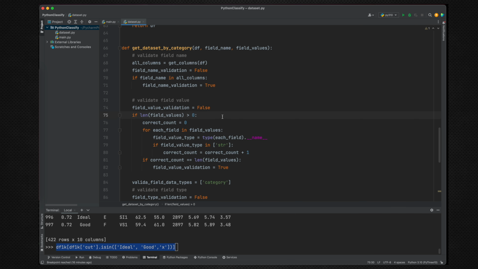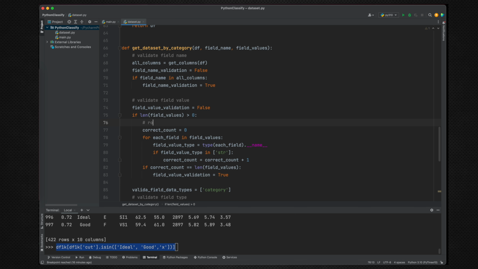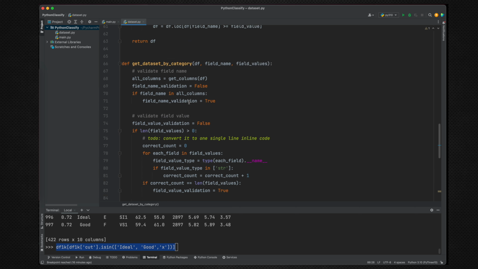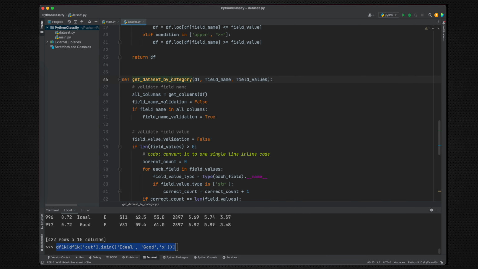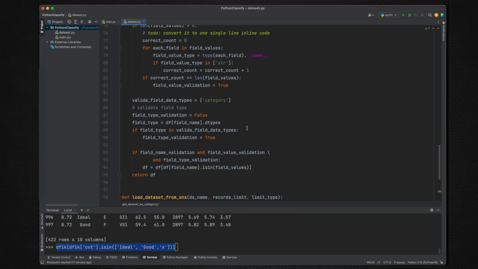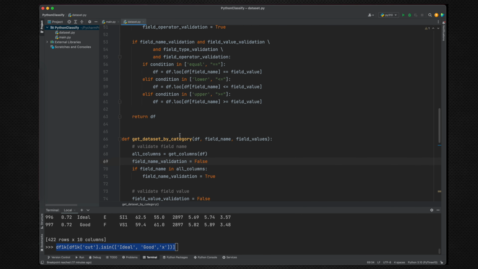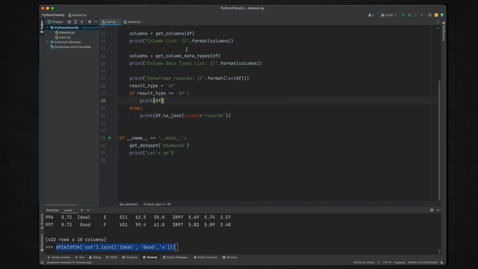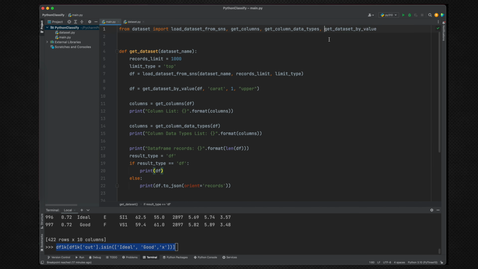I would say that when we try to enhance this method, I will write a to-do here, but right now we are going to use it as it is. So we have get dataset by category, with df, field name, and field values, and this is the method we are going to use. This is the method which has to be imported here.